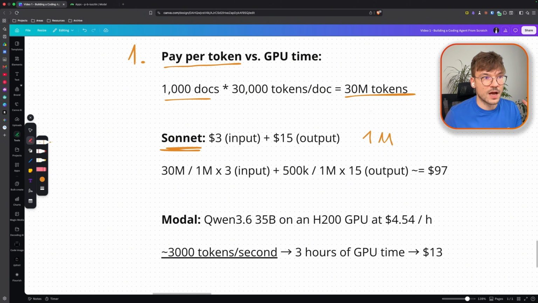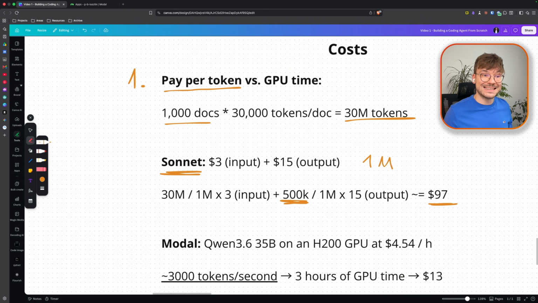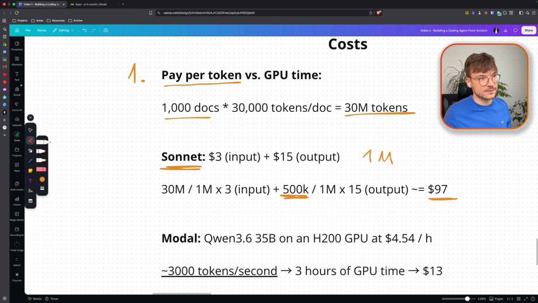Basically, if we crunch the numbers and we put in these 30 million input tokens and we assume that the output has around 50K tokens, this ends up with $97, which is pretty expensive to process a bunch of documents, if you ask me, right?